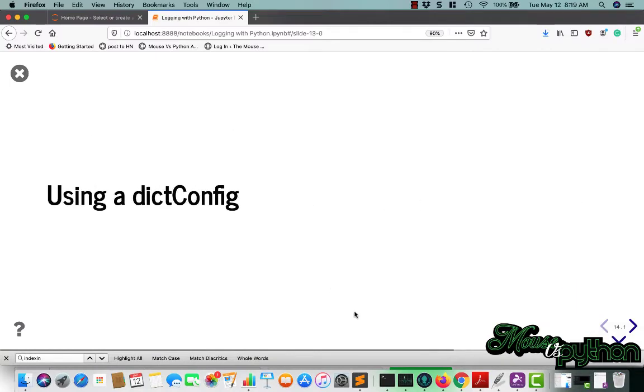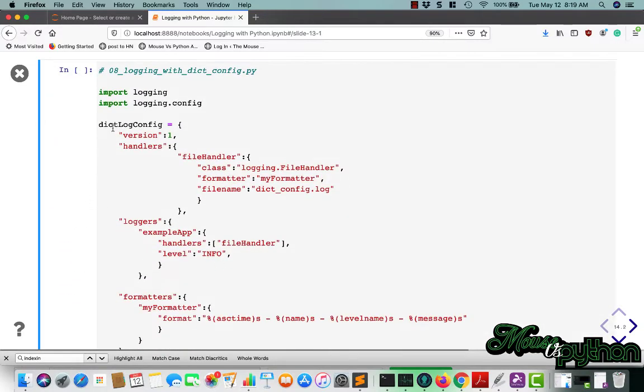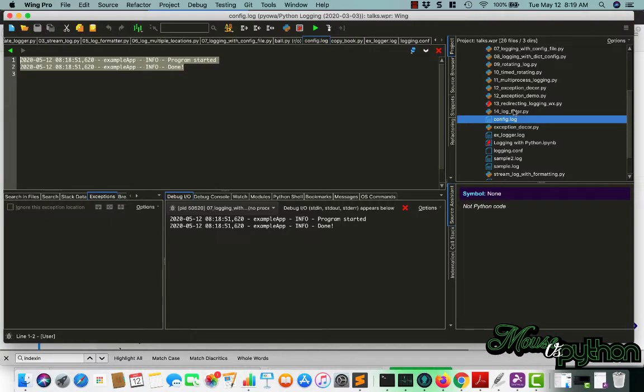The other way to create a configuration for your logger is to use the dictionary config or dictConfig. It's kind of a similar format, but it looks more like JSON. You still have to do logging.config for your import. And then you, of course, create it in much the same way. The handlers are a nested dictionary. The loggers are a nested dictionary. The formatters are a nested dictionary. You kind of look at the whole thing over here.